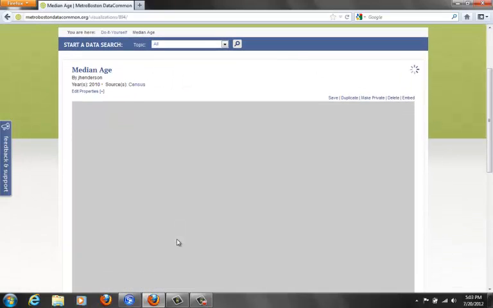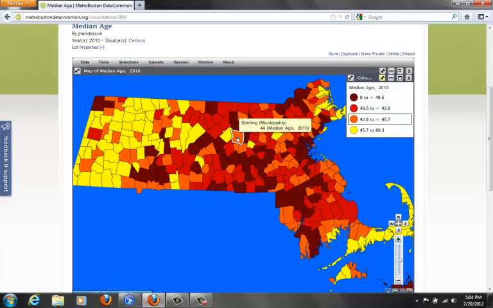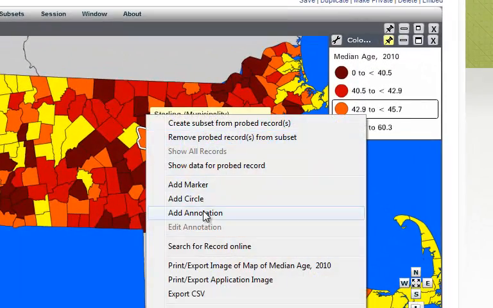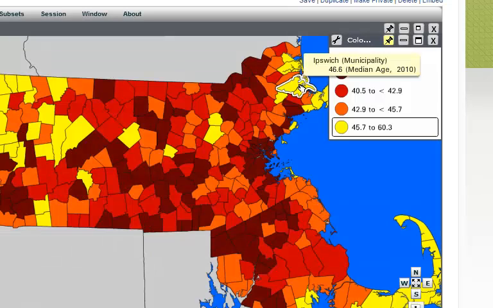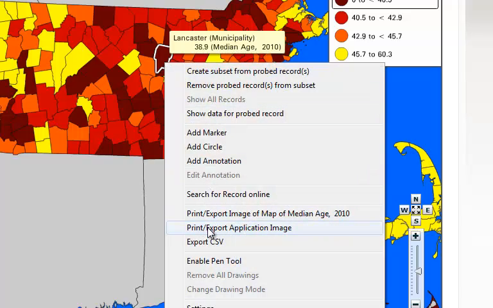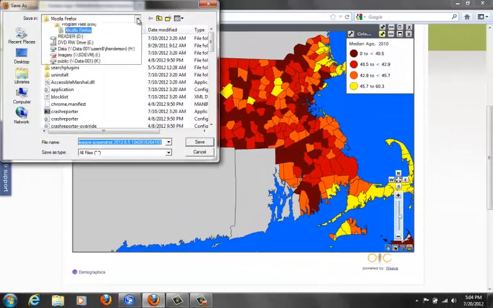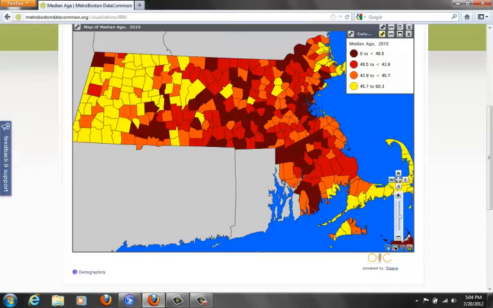And then I'm going to go ahead and save this image as a JPEG by right-clicking on the map. It's taking just a bit to load, and selecting Print or Export Application Image. And I'm going to wait till it fully loads. So we have our states. Print, Export Application Image. And I got to this option by right-clicking on the map and then Save Image, and you can save it on your desktop or anywhere on your computer. Give it a good title, and that should be it.